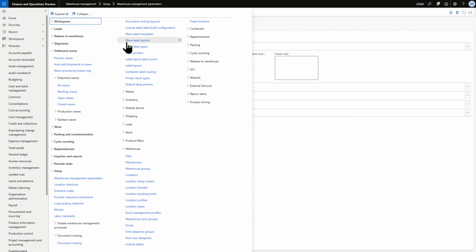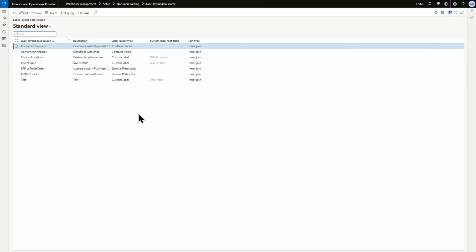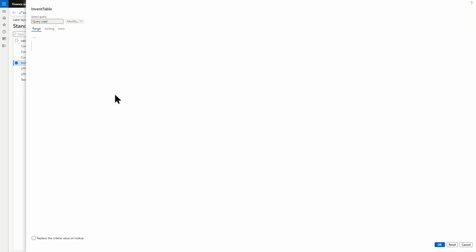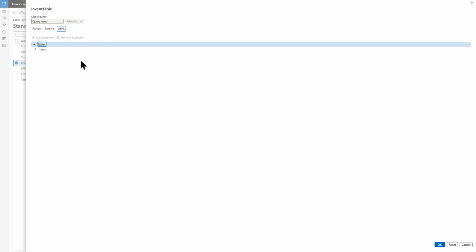Then we need to define the data source. So imagine we need to print labels for the items, including the item ID, item name, and so on. Usually this information is stored in a table called invent table. So I created a record here for invent table, give it ID, description, and here is the table name, and here the type will be custom label. In the edit query, we can add any filter or joins needed for the label.